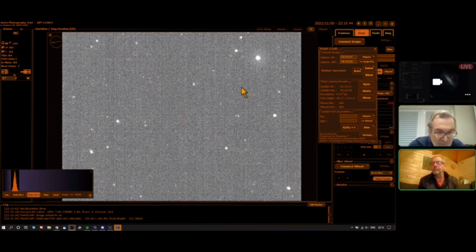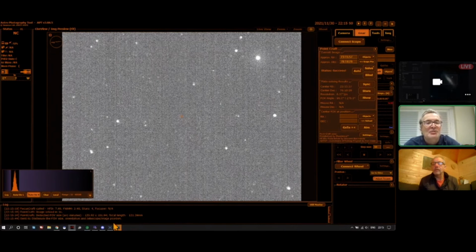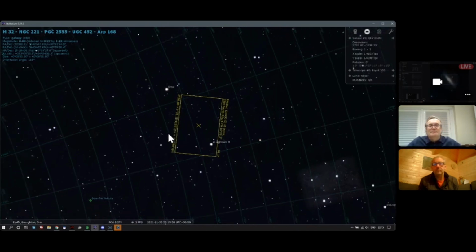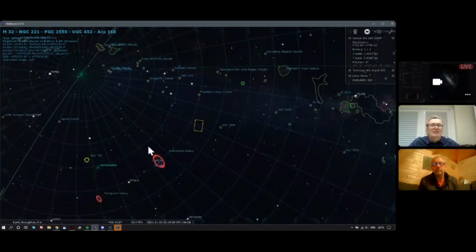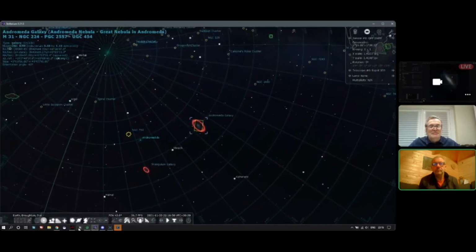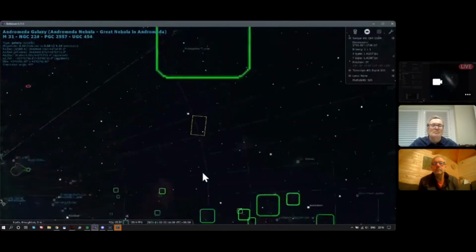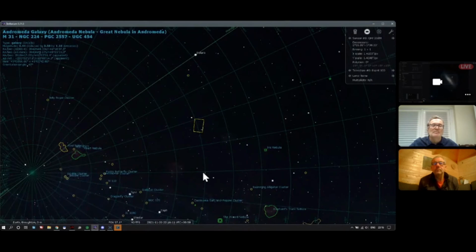So if you click on show there in the Pointcraft and then put the pointer on the screen. You click on show, it takes you to it in Stellarium. So if I'm pointing at Andromeda, I've plate solved this image in APT. If I click show, that'll push it into Stellarium and show you where I was pointing. God knows why I was pointing there, but yeah.